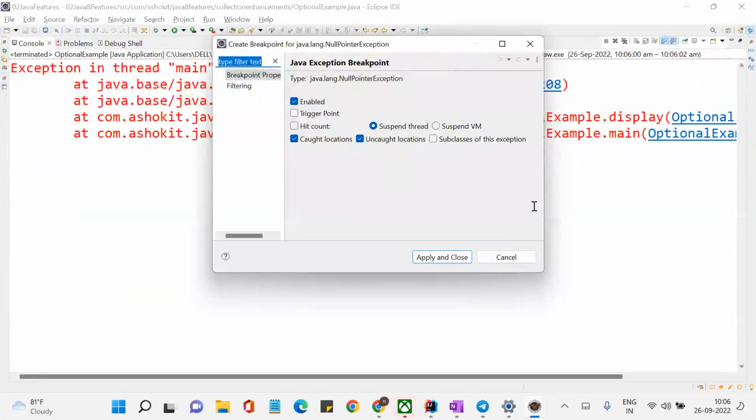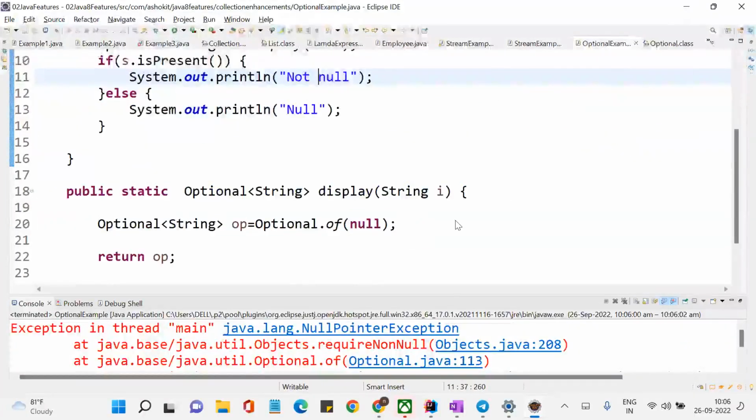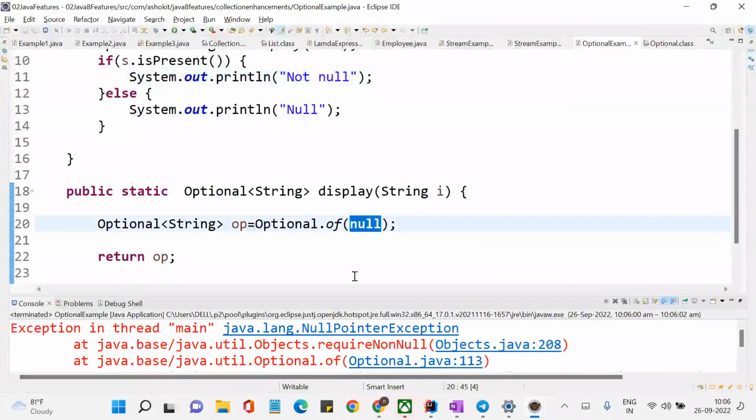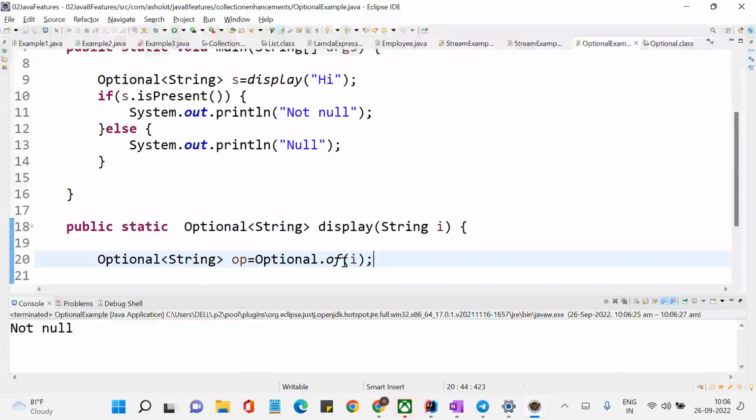Okay, ofNullable. There is a method called ofNullable. Let me give it a try and see. If I call the of method, see, not null. That means if the value is not null, the isPresent method is returning true. But instead of calling this of method, we have another method called ofNullable.